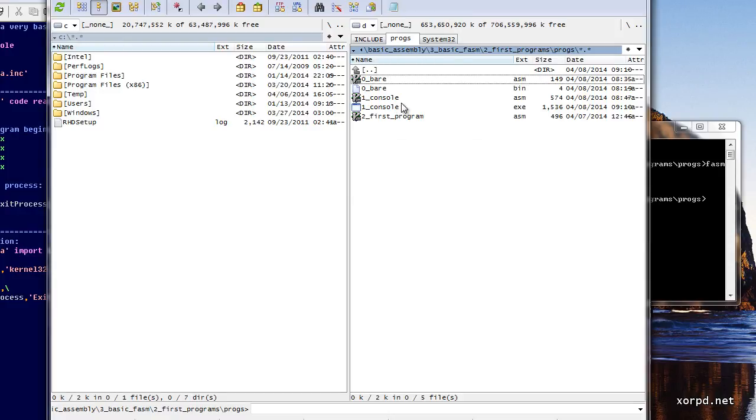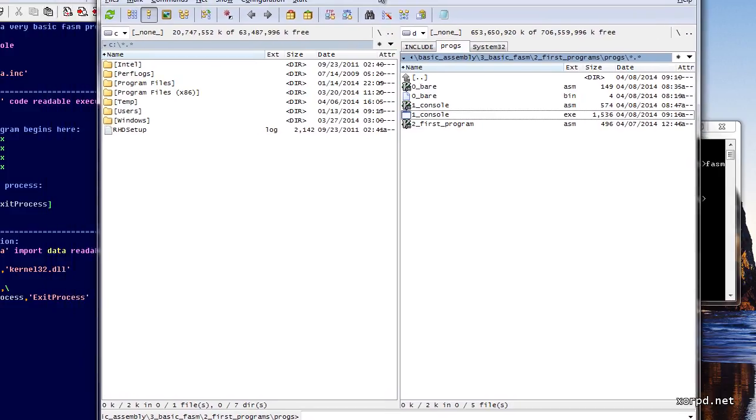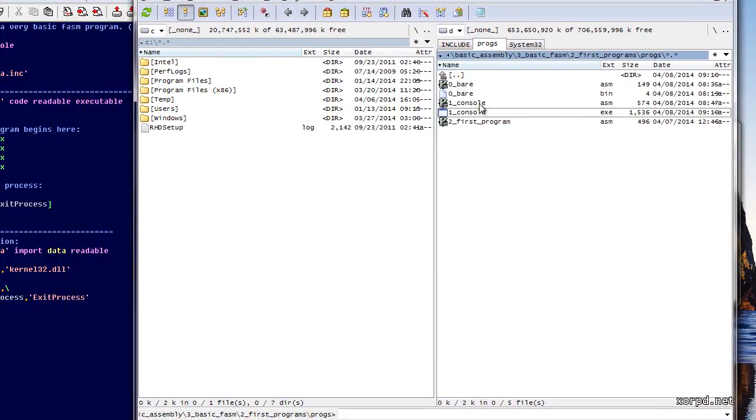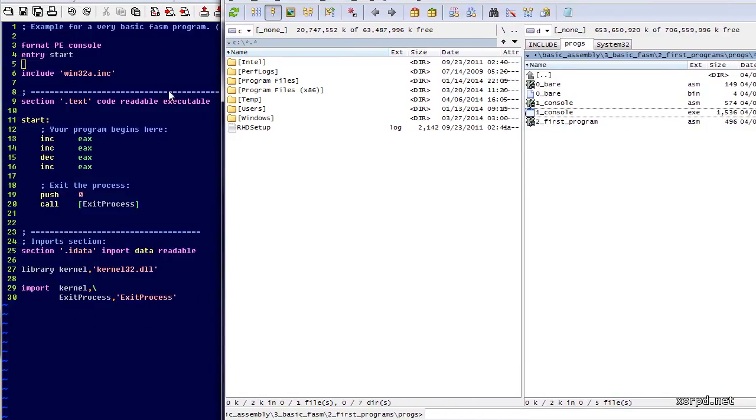We have this file, oneconsole.exe. As you can see, this file is much bigger, for example, than bear.bin, which was only 4 bytes. This is a huge difference. You might be wondering, what are all those 1500 bytes? I didn't put any 1500 bytes inside my program.